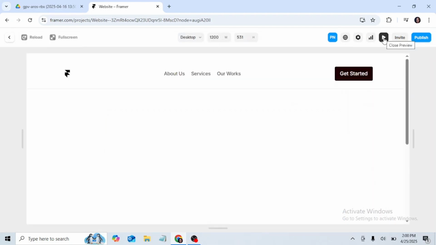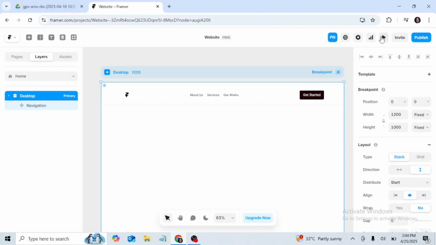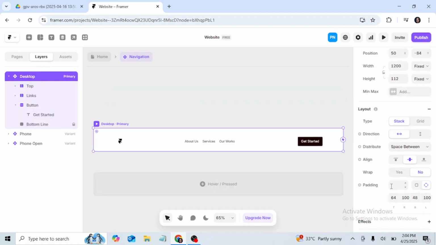But we still have a challenge. The challenge is that I want our links to be on the right side together with the button, not at the center. So what do we do?